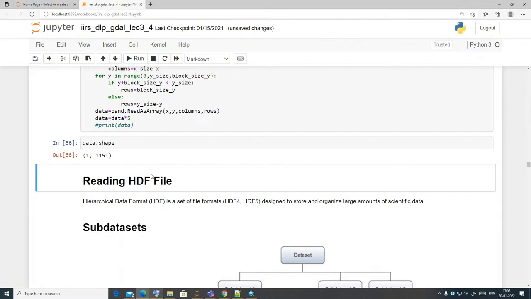Anyway, the time is over now. Today we have seen reading a GeoTIFF image. Tomorrow onwards we will see how we read HDF format or NetCDF format, or even, as a student asked yesterday, reading from WMS. Tomorrow we will cover those portions.